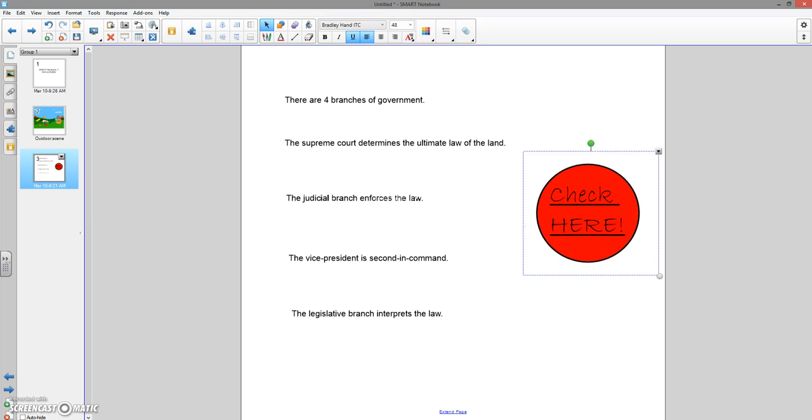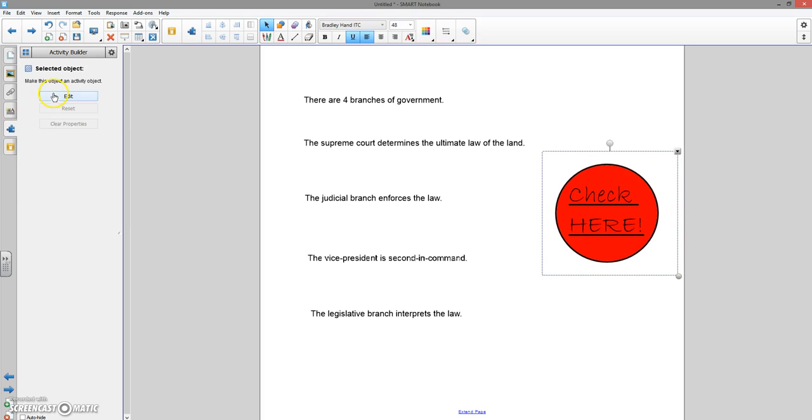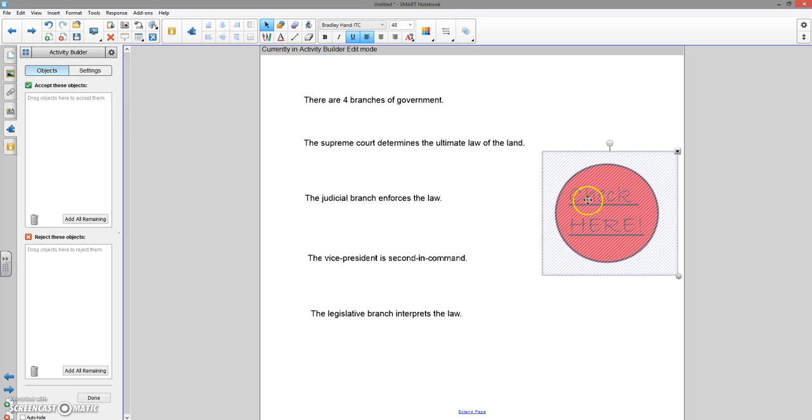I'm going to go over to my puzzle piece, my add-on. I'm going to click Edit. I had this selected when I clicked Edit, so that's the drop spot. And then I'm going to decide if these are correct or incorrect. So I'm going to tell my students I want them to drag the correct responses here, and if it disappears, then it was correct. So four branches of government, that's not correct. Supreme Court determines the ultimate law. Judicial branch enforces the law.